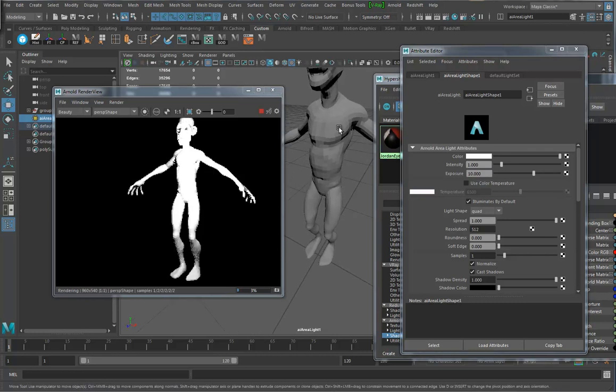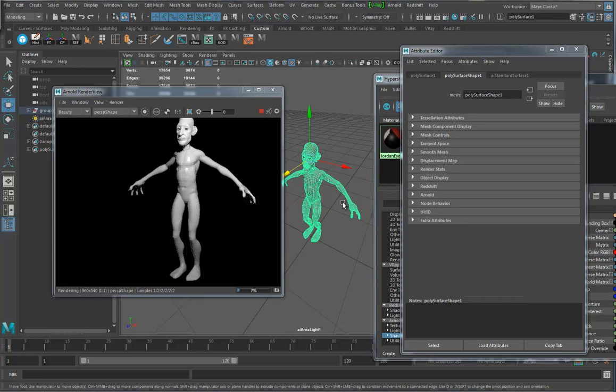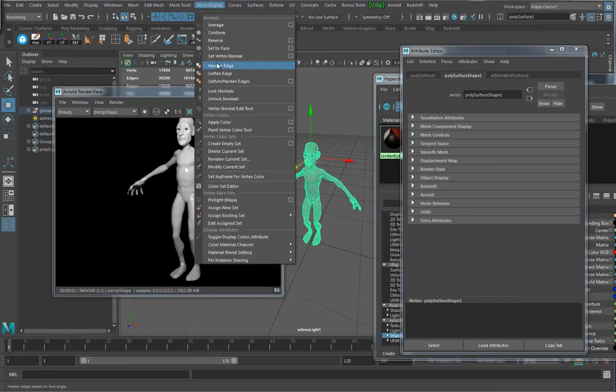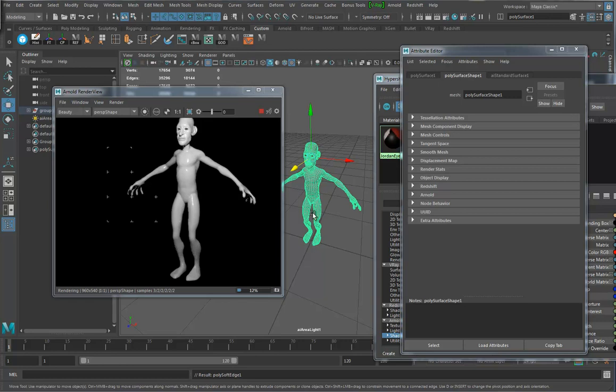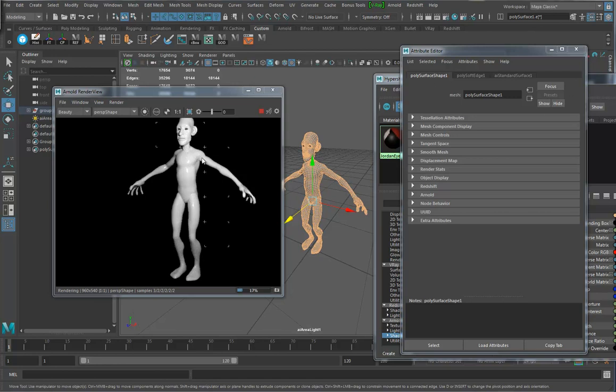If I grab this, click on the mesh and just hit F, it'll frame it, and then I can figure out what I want. Now, this here is the standard surface shader, so this is potentially a bit boring. Maybe if I went here to the mesh display, soften my edges, I could make it smooth or whatever. But I'll leave it like this.